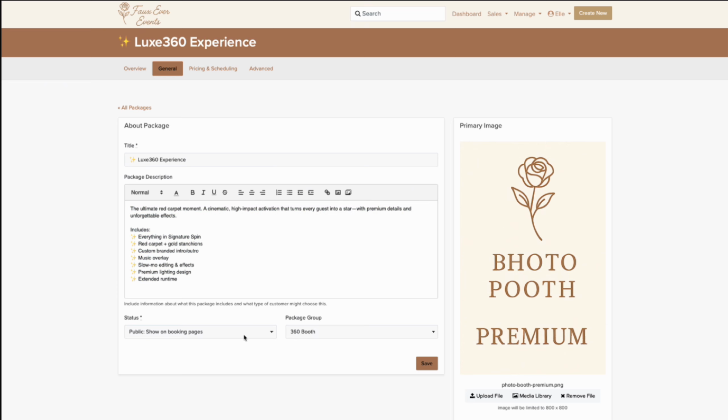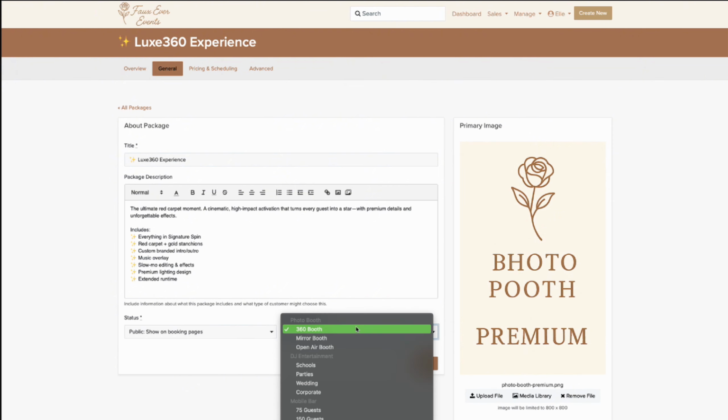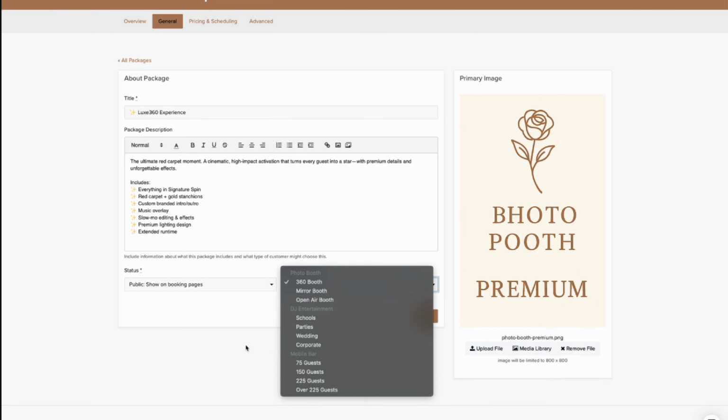Below your description, you'll see status options, and you can choose between public, private, or disabled. Public means the package is visible on your booking pages and can be booked by the public. Private, it's available for booking, but it won't show up by default. Disabled, the package is hidden and can't be booked. If someone has the direct link, they'll be redirected to your main booking page. And you'll see package group, which means if you have a package that's not meant for 360 booth, you can move it over here to open air booth, schools, parties, or anywhere you'd like to.